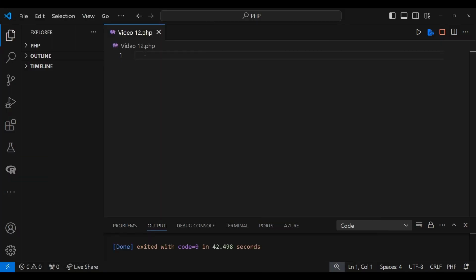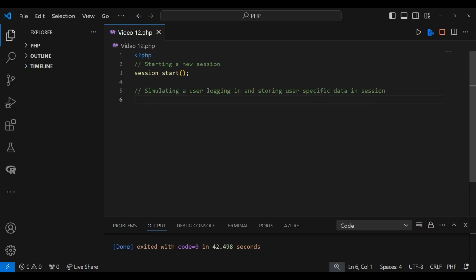The provided PHP code showcases the integration of sessions and cookies to handle user-specific data and preferences. Let's delve into the technical narration of the code. 1. Initiation of a new session. The session_start function is called to initialize a new user session. This allows the storage and retrieval of data to be associated with the user throughout their interaction with the web application. 2. User login simulation and session data storage. User-specific data such as the user ID 123 and username John Doe are stored in the $_SESSION superglobal array. This data is maintained on the server side and accessible throughout the user's session.